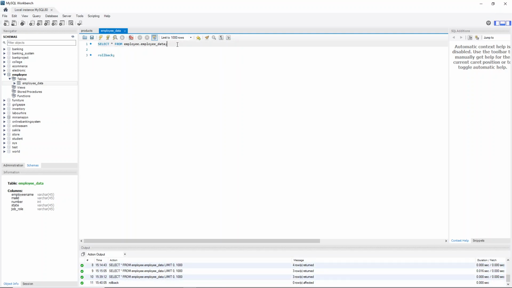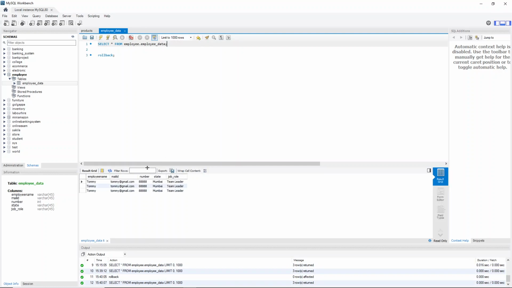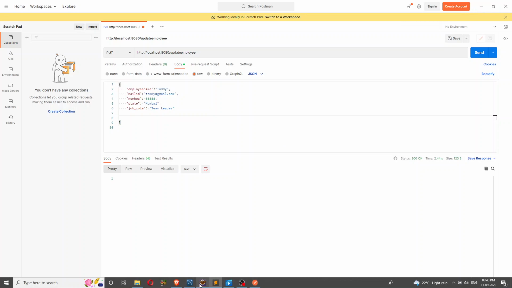Clear? I got my data like this. Okay, the data has not been updated. See, now we have made a mistake, so we'll try to update this itself. That would be very nice, right? Okay, so now based on the name we need to update.